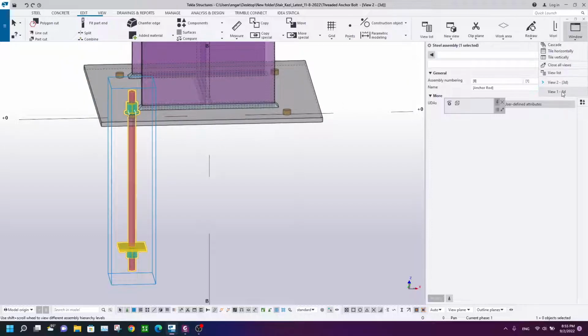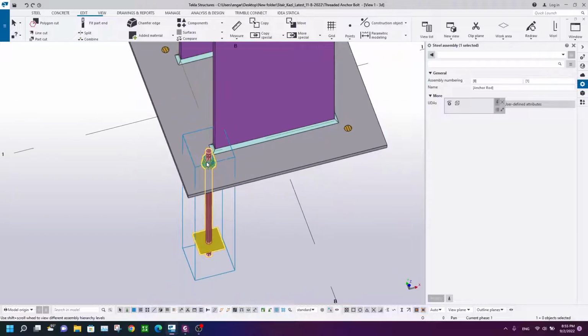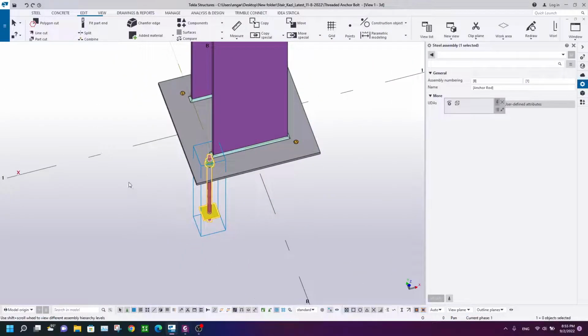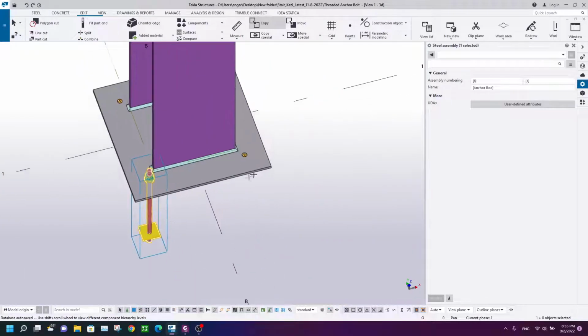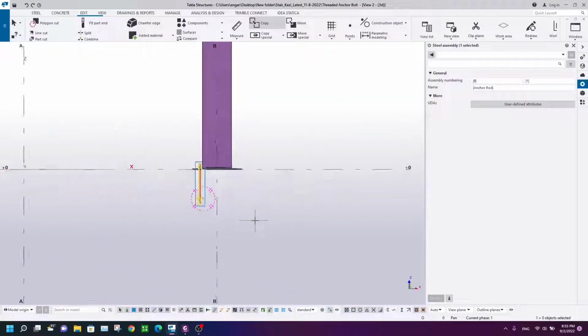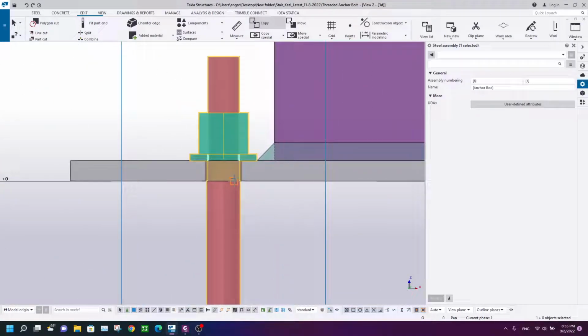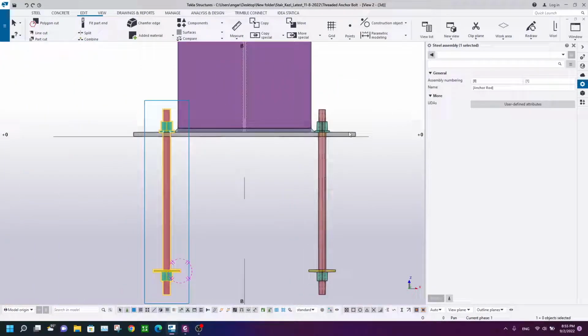Okay, go back to the 3D view. You can copy this. Right click, copy from... Let me go to the 3D view. Sorry, the elevation view. From the middle of this hole to the middle of the other hole. Okay.